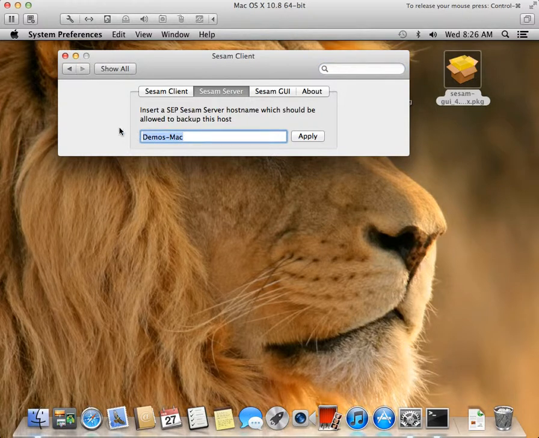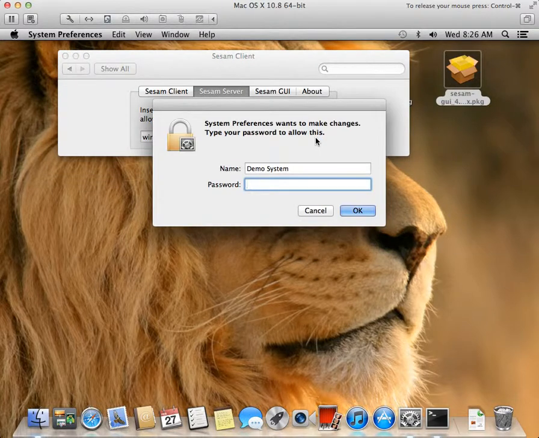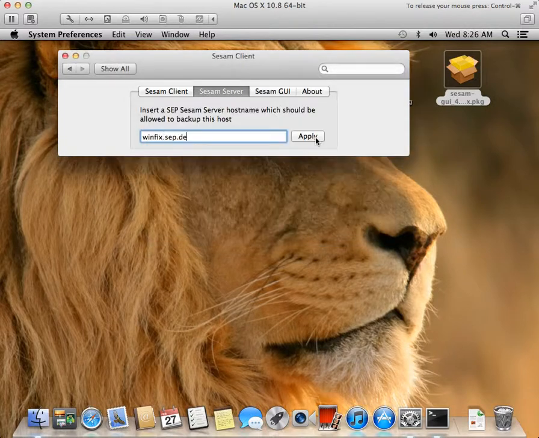Now you're going to need to enter the target server that you want the client backed up to. Server WinFix. Now we're going to click apply. Again, a password is required. Of course, you enter the name here and not the IP address of the server where you want to connect. In our case, again, it's WinFix. Click apply, and now the SEP server has permissions to back up the client.